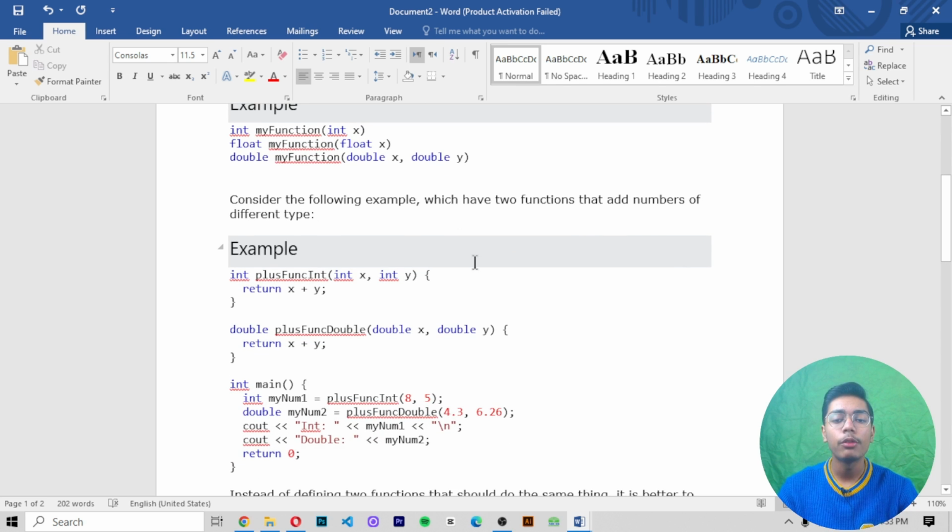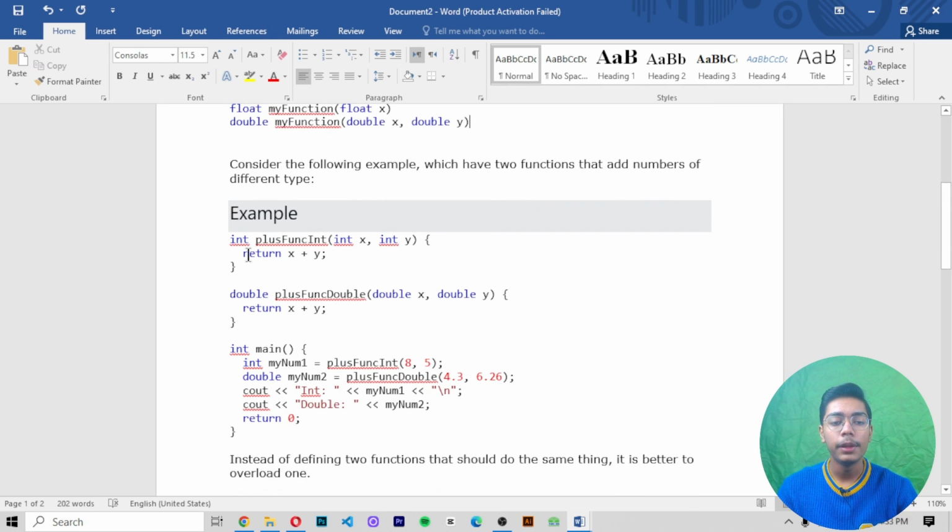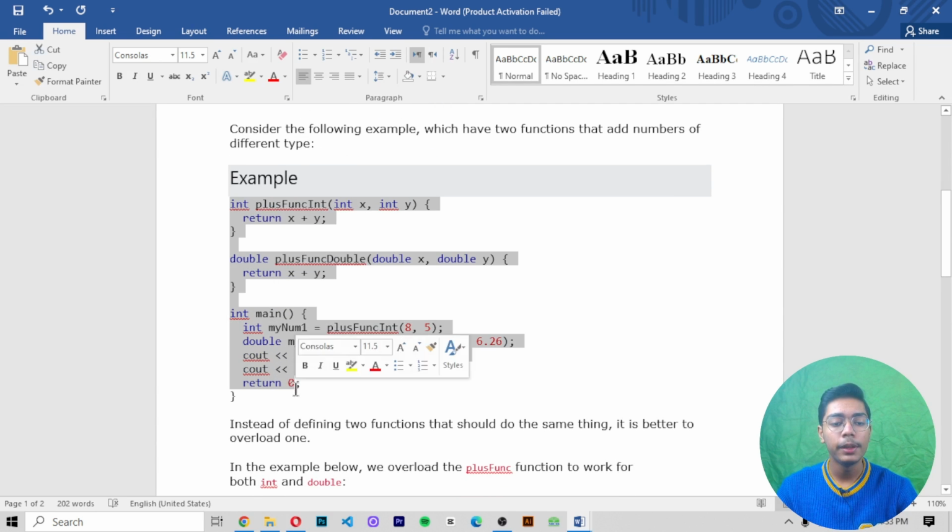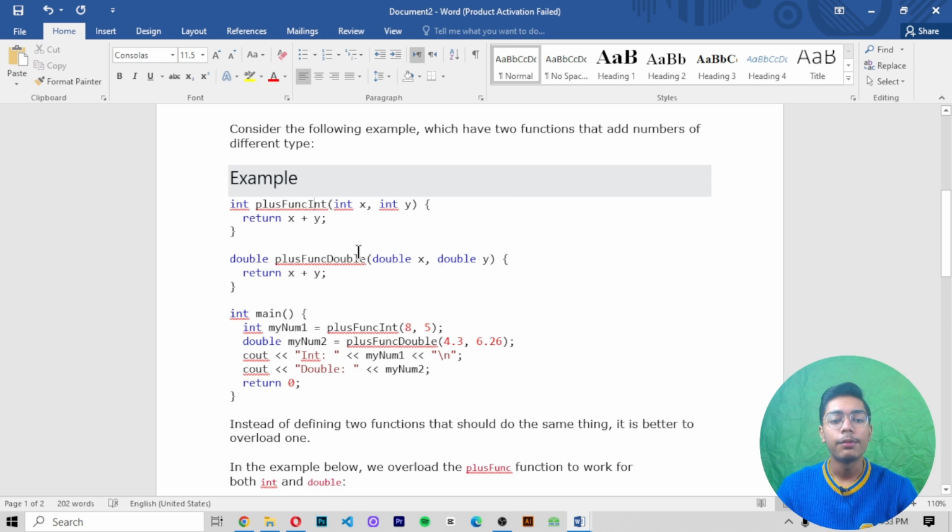Consider the following example, which has two functions that add numbers of different types. The first function is plusFuncInt, which is the function name, and it has two parameters, int x and int y, and returns x plus y. The second function also returns x plus y, the same expression as at the top. These are different functions, but we are adding two numbers in each, so we have two functions that add numbers of different types.